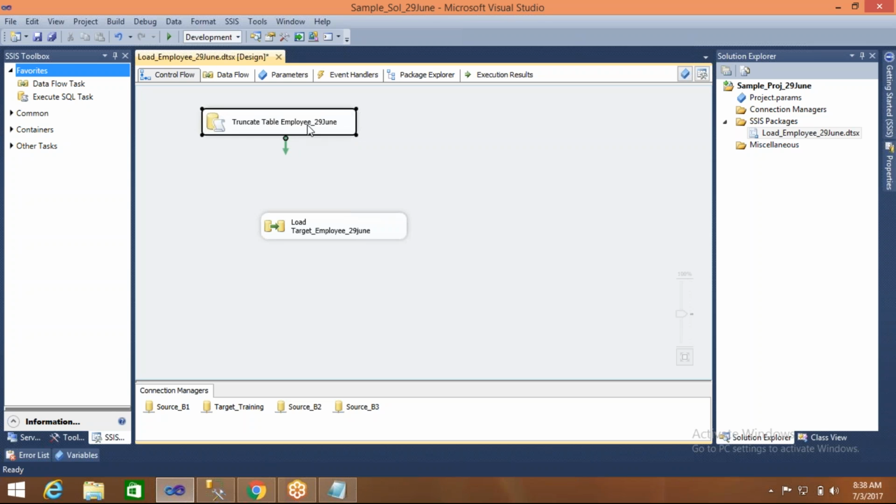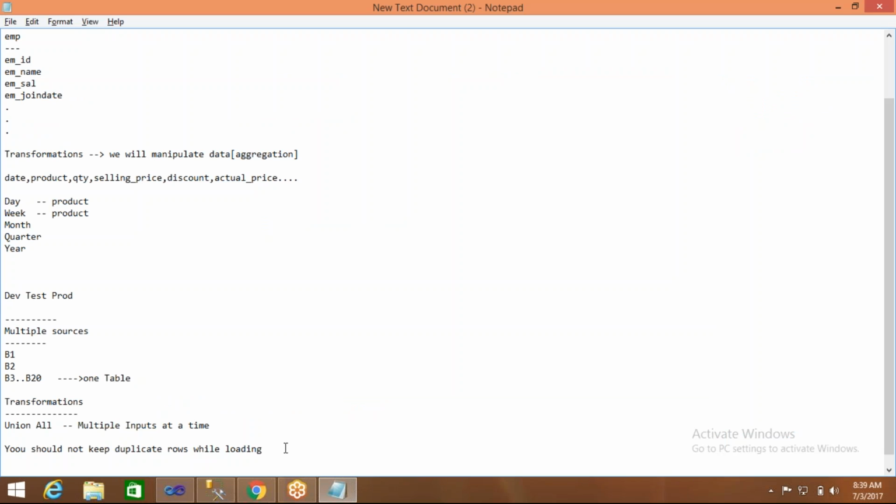Okay, so how to create a relation: once you select the task, it will give you the green color arrow. Take that arrow and place it on the data flow task. That means you are saying once this execution is successfully done, then come over here. But how will the system understand successfully done?